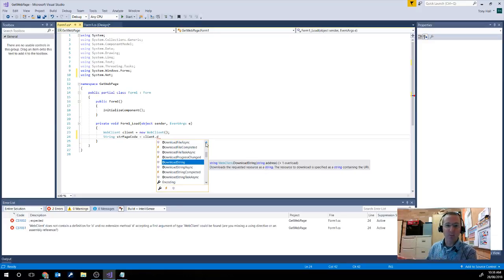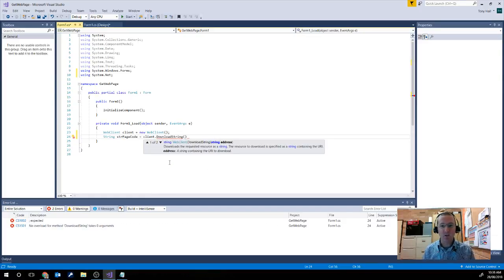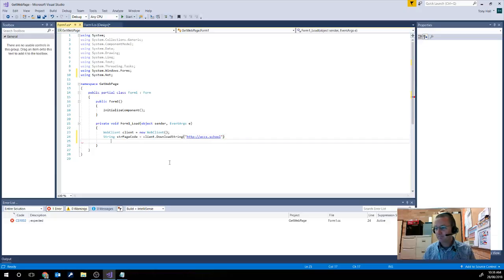So we want to get the web page, but we're going to put the contents of the web page into a variable which we can then use somewhere else. So let's say we want to download our page as a string, and then you can simply say the URL inside quotes of what you want to download. So I'm going to get our school portal. You make sure you get your URL correct. So it's http://wccs.school. And so that's now going to download a copy of the school portal, and you've got to obviously finish each line with a semicolon, and put that into a string variable.